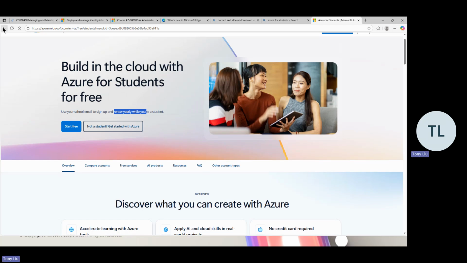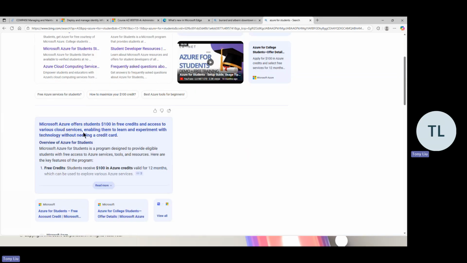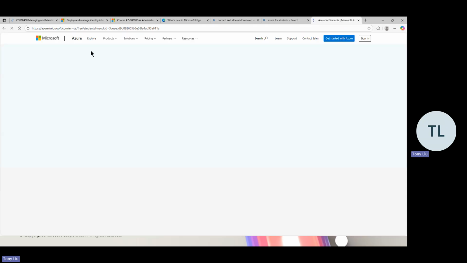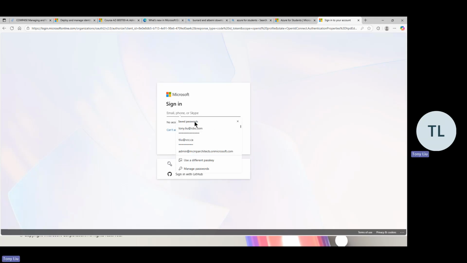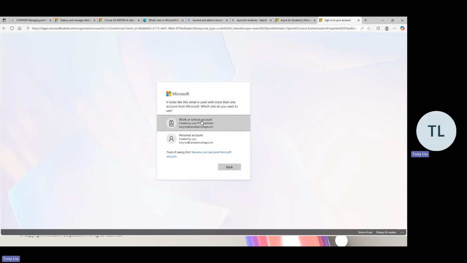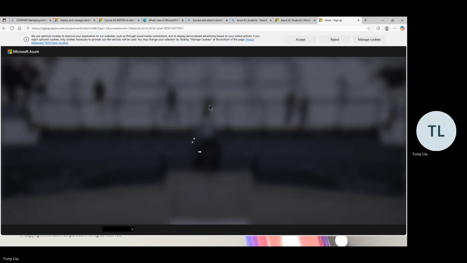So okay, you search Azure for Students, and you see they give you $100 free credits, and you can click here, and you start free. So take your time. You must use your school email, and try to see if it's available for you. I think some students were able to do that.